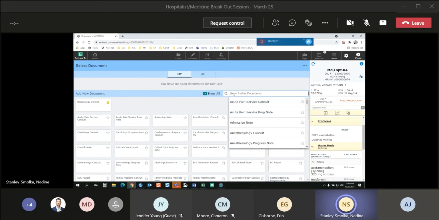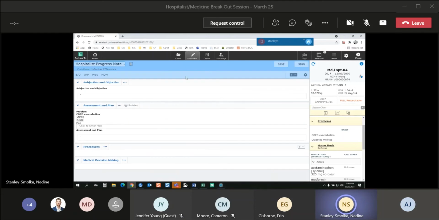But in this case, if I just wanted to quickly search for hospitalist note, I can quickly start to type in hospitalist, and I can see that there's 2 available notes. I'm going to go ahead and just star those as favorites. And I'm just going to jump right into the progress note. If I want to jump back out of the note, I can quickly just select save. So even though I've just started my note, I don't want to do a final sign off. So I'm just going to select save.